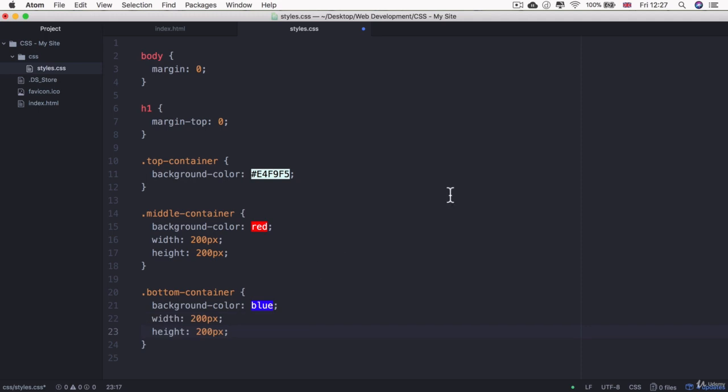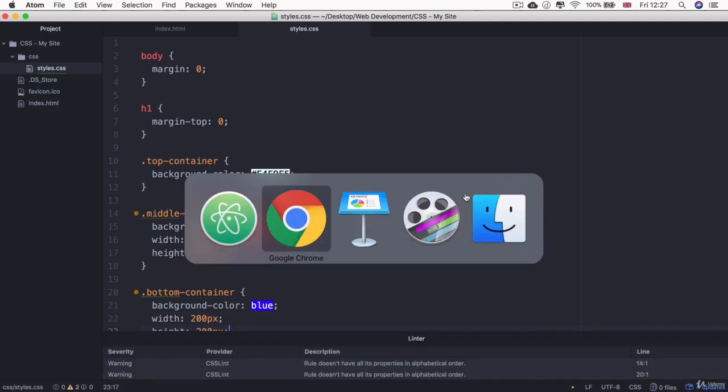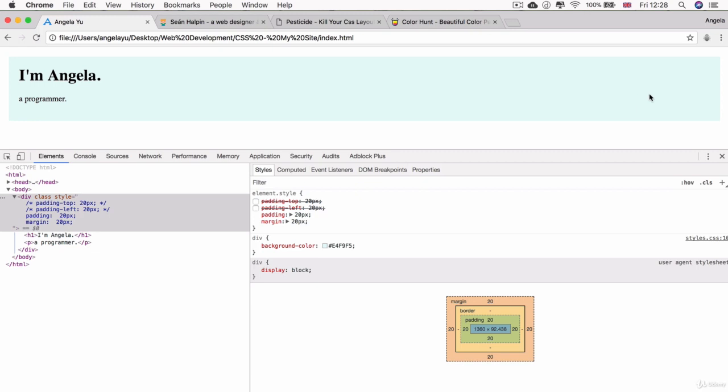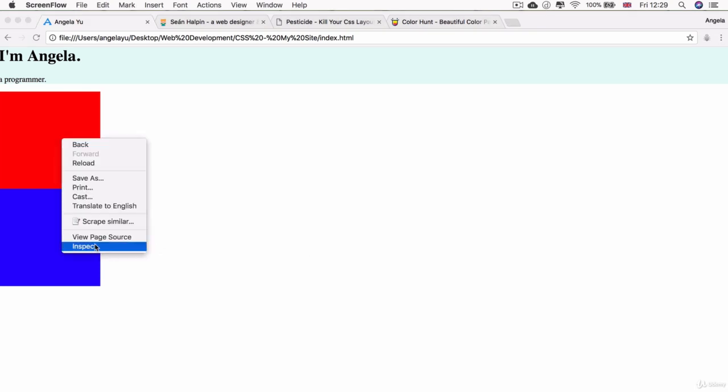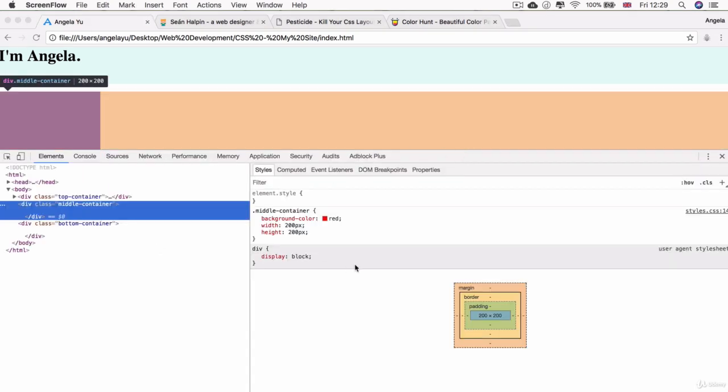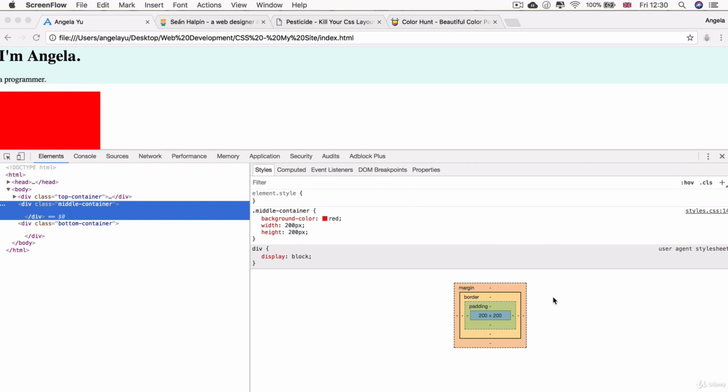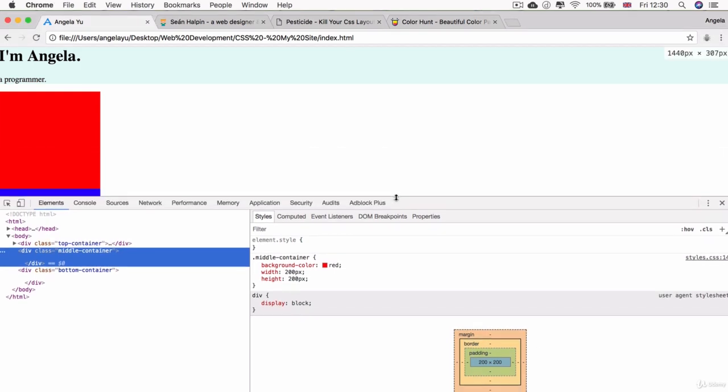bottom container as well. Now if we hit save and we take a look, let's get rid of this, hit refresh, then you can see that we've got our top div over here, a red square and a blue square, all showing up on screen. Now, if we right click and pull up the Chrome Developer Tools once more, then you can see that we can play around with all of these properties only using the Chrome Developer Tools.